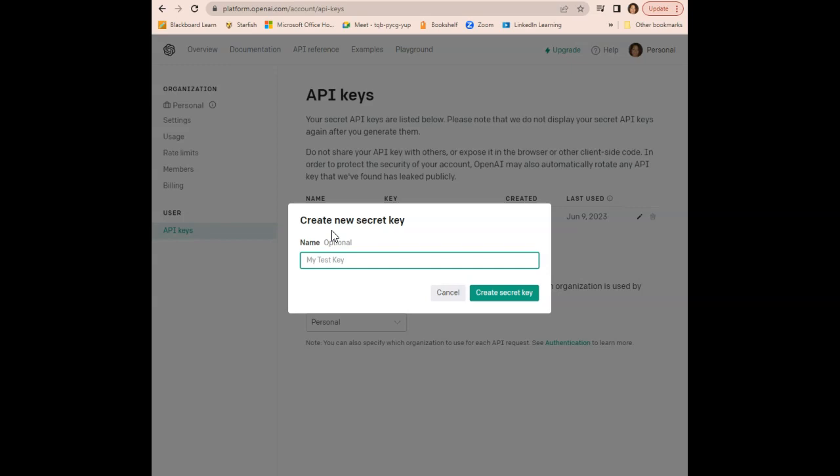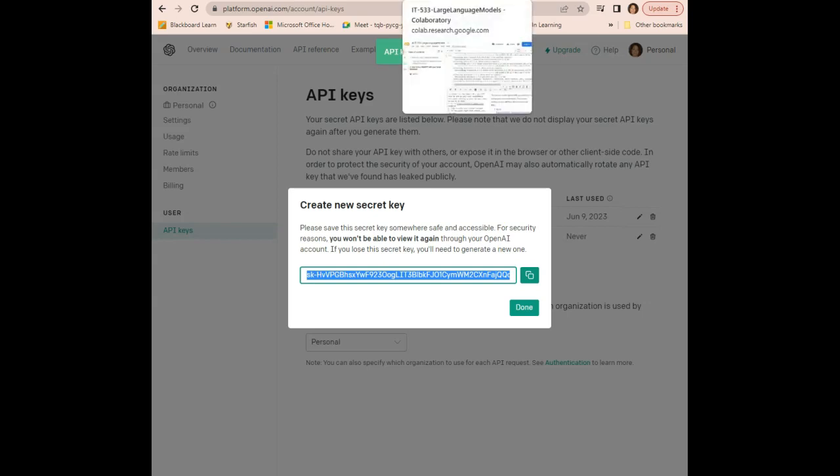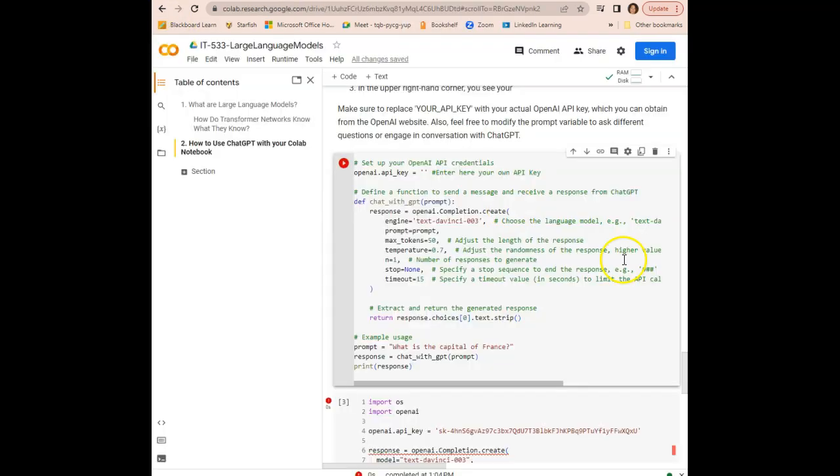So you first need to name your key. So I'm going to call this my key or my IT533 or whatever key. And then you're going to create your secret key, and this is what your secret key looks like. So the first thing you're going to want to do is copy it right here, and then you'll go to your code and you will then add it to your code. I will show you that next.